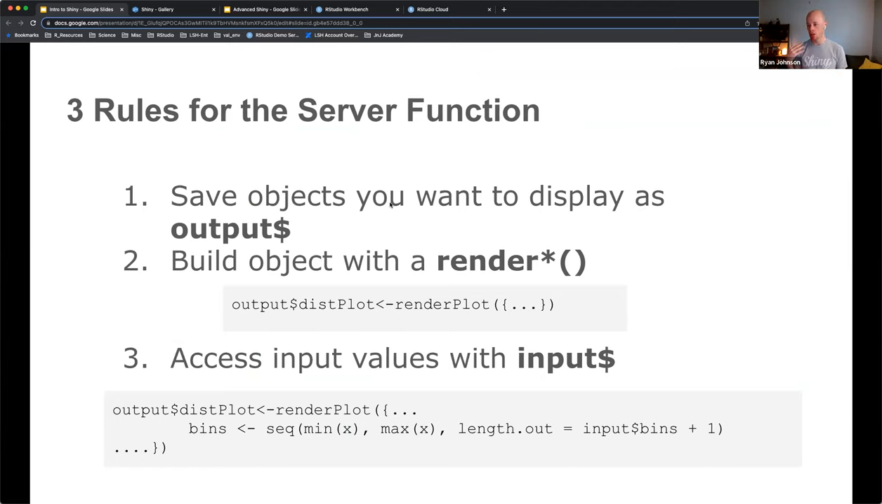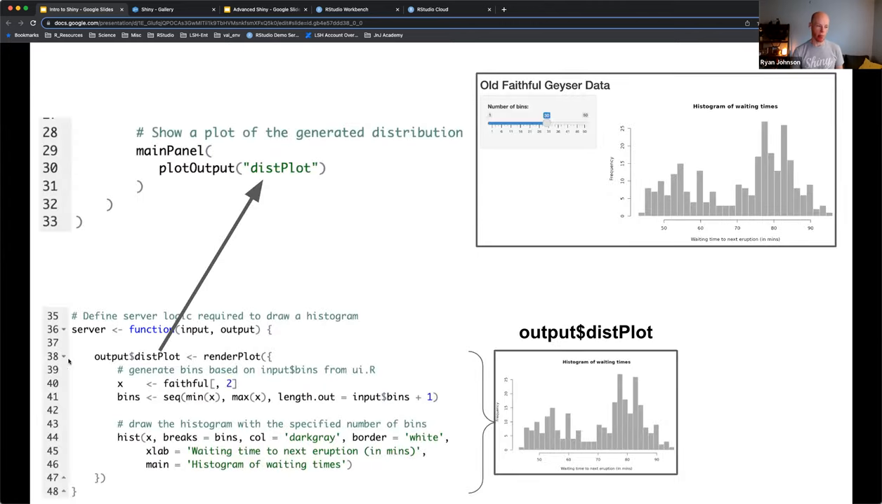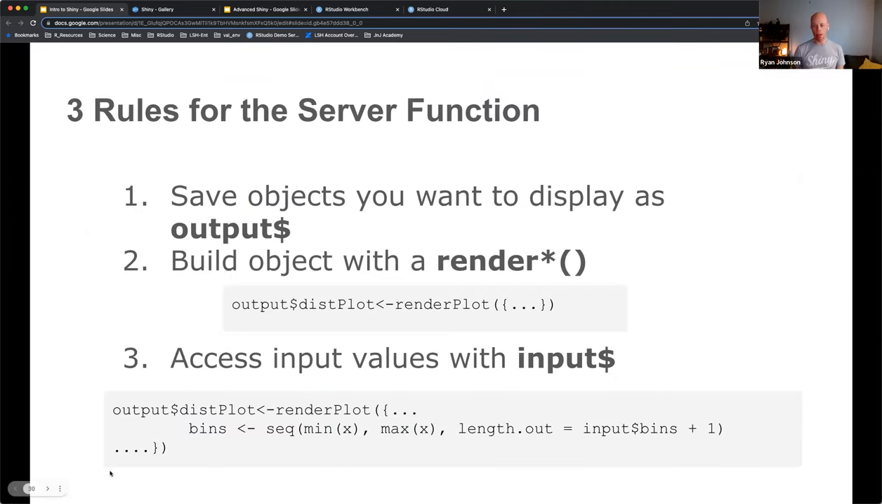There are a few additional rules, and we'll recap here just to drive the point home. For the server function of your application, basically everything from line 36 to 48, there are really three rules for all server functions. Number one, any object you want to display on the user interface, such as that plot, the histogram, you need to save as output dollar sign something. We're calling it dispot in our example.